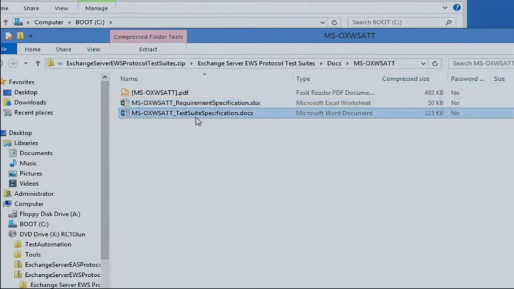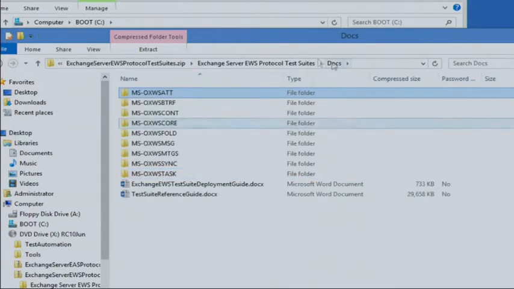We have a docx file. This is basically the test design document for the test suite. It will contain very detailed information about what test cases exist, what scenarios this particular test suite has, and even for each test case, it will have the test steps listed, what steps this particular test case executes. So if you want to understand in detail what this test suite does, this is a great place to start. So that's the docs folder.